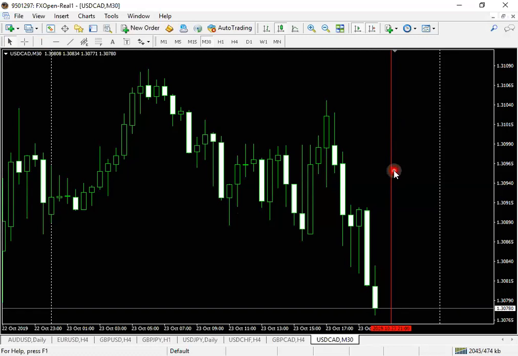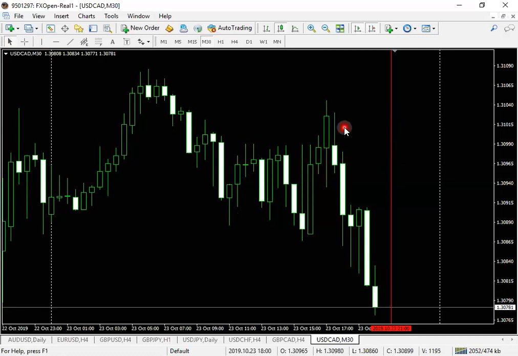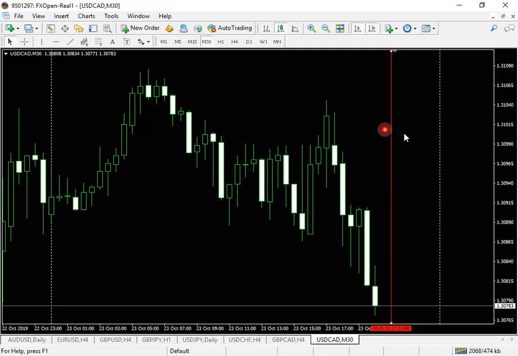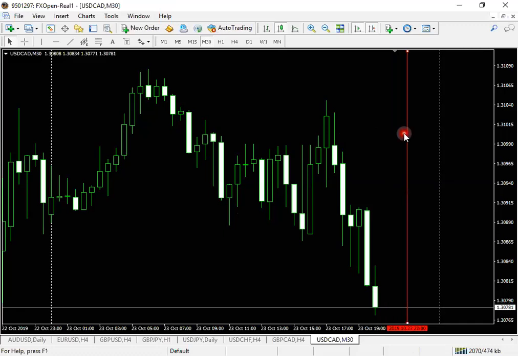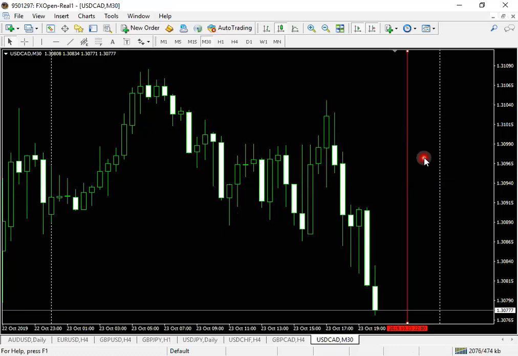It's just that when you stop with your right click on the crosshair and leave the right click button, the crosshair goes away. With the vertical line, it stays there and it can highlight a particular time. Let's say I want to enter trades or start trading at 2200. So I'll place the vertical line at 2200.